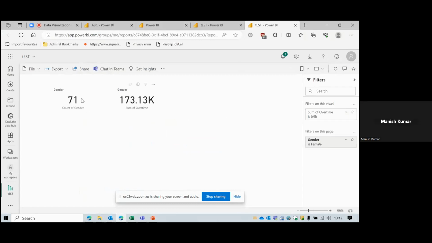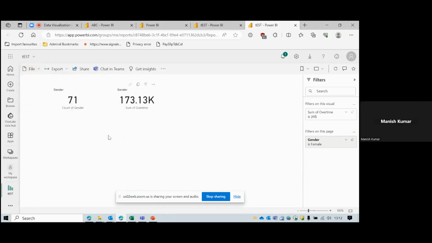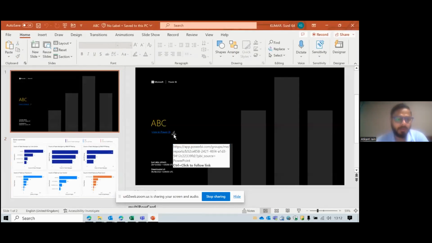Click on File, Sunil. Yes. So even if you download this, you're not getting the PBIX, which means you're not getting the source. Whenever you're sharing these kinds of reports or dashboards with your team members, the team member won't be able to access the source. Okay. Right? Click on File again. Go back.